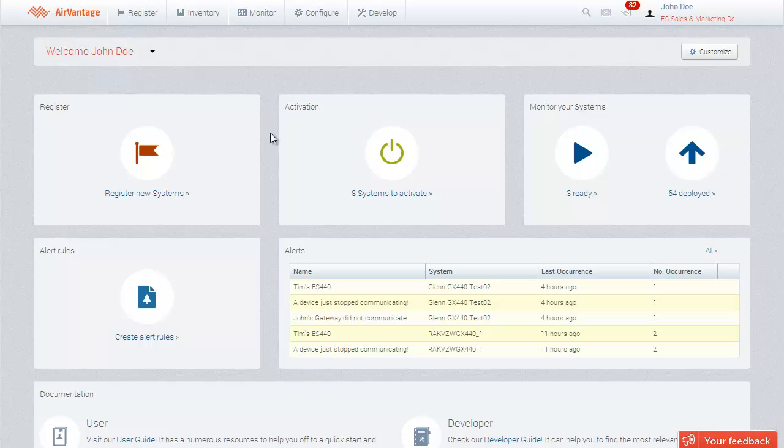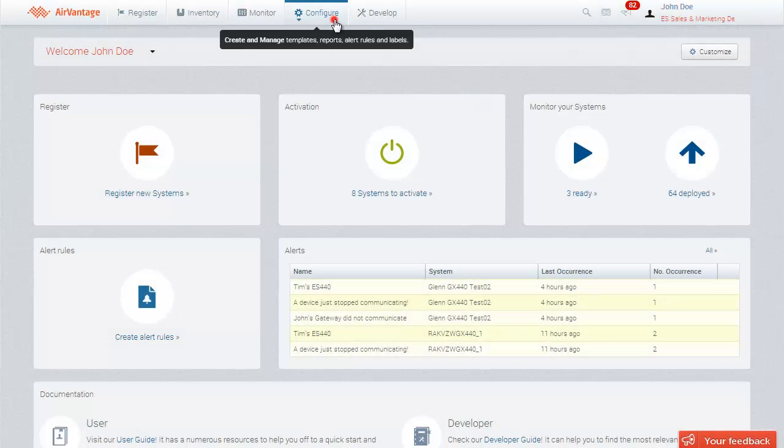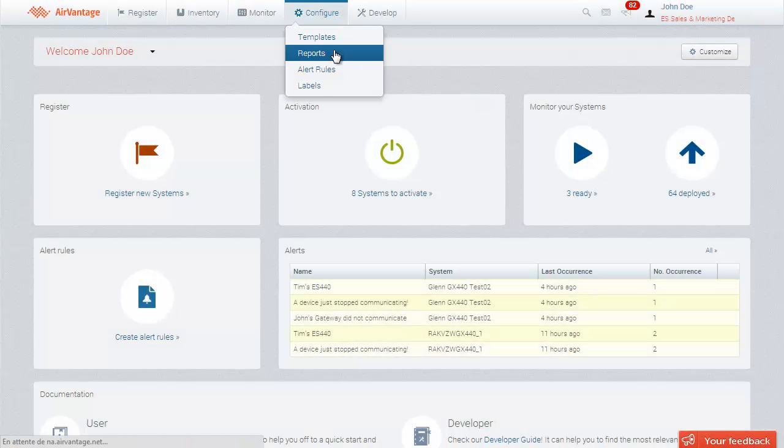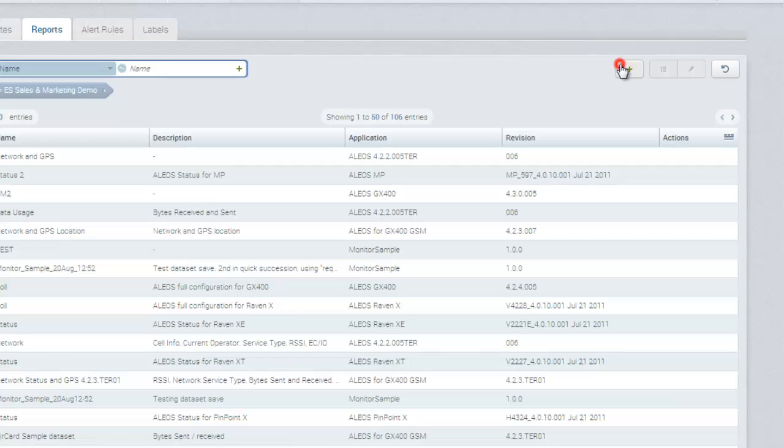Let's start by creating a new report. Reports are managed from the Configure screen under the Reports tab. From here, you can see all the reports available, and you have the ability to modify them. To create a new report, just click on the plus icon.